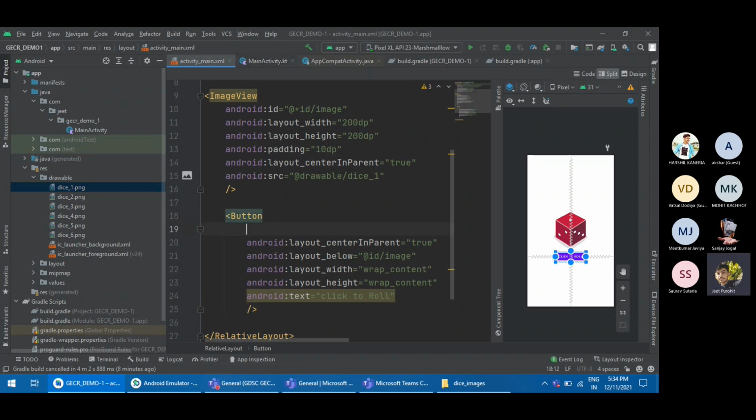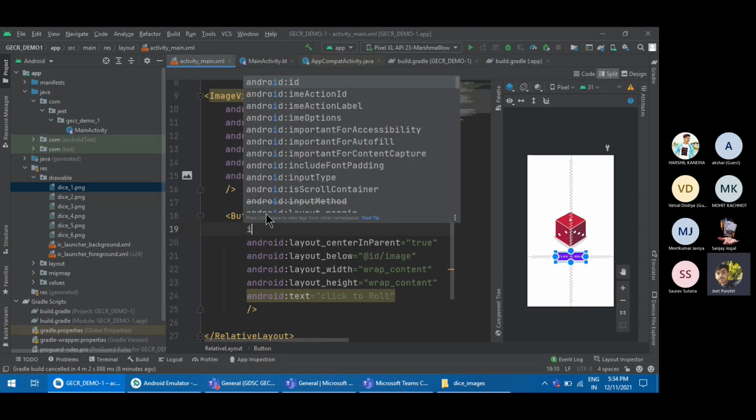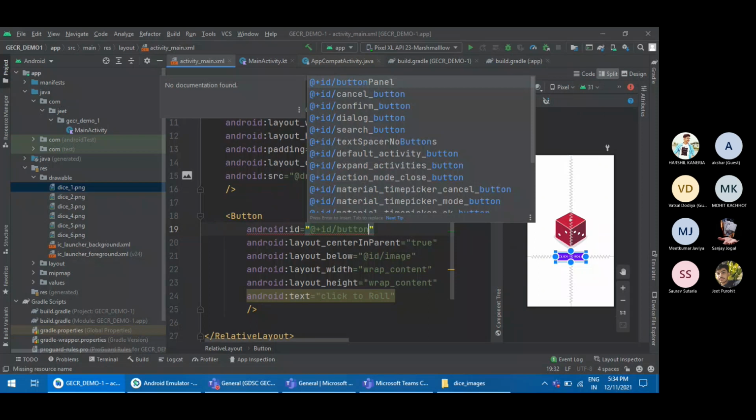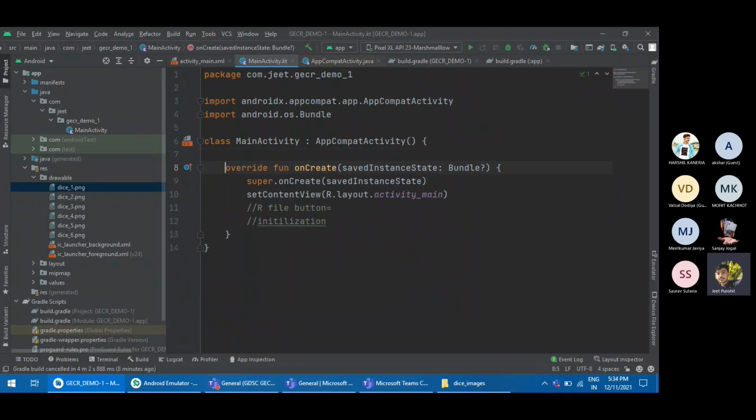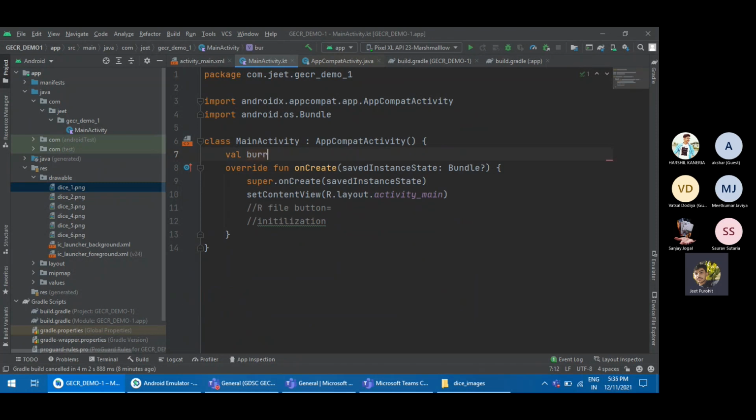Before going to that, we also have to access this button in our logic part. So we need to provide an ID to this button. Okay, so we have provided one ID to this button. Now what we will do is create one variable for the button to access the click event of the button.